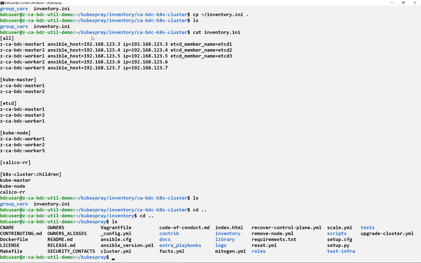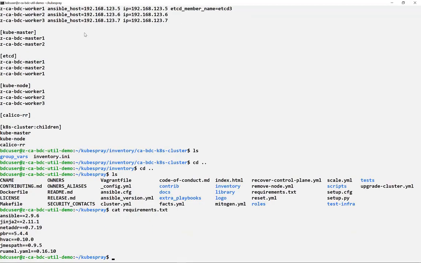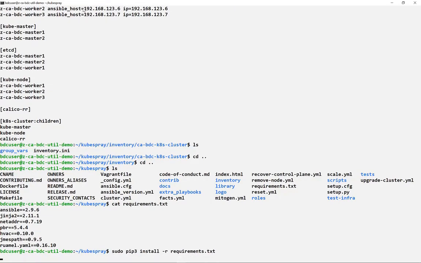So one more thing I need to do is there's a requirements.txt file, and what that contains is a number of packages that I need to install. So what I can do is say pip3 install -r requirements.txt. Okay, and I'll just put a sudo in front of that.